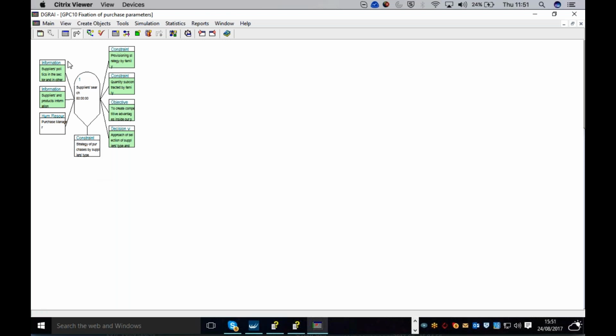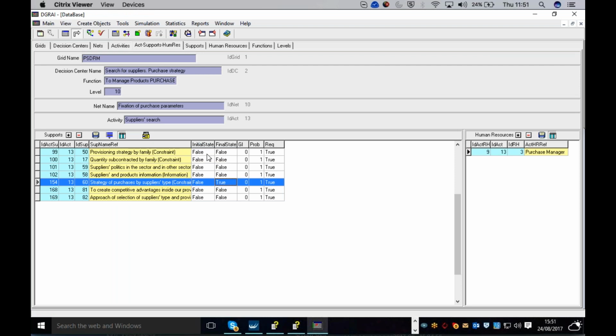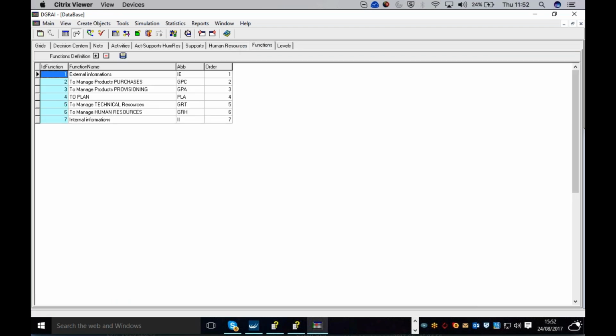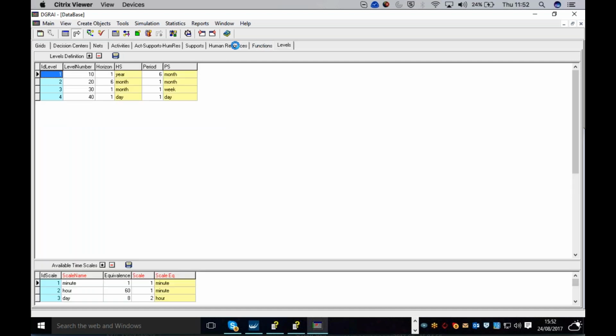And that also means that every constraint or every support that is just next to the decisional activity is not mandatory. Normally, when they are connected to this section of the activity, they are mandatory. So in that case, the input, as we saw here, this initial state will be true. This is how the model is defined, and I will try to show how this model runs in the next video.